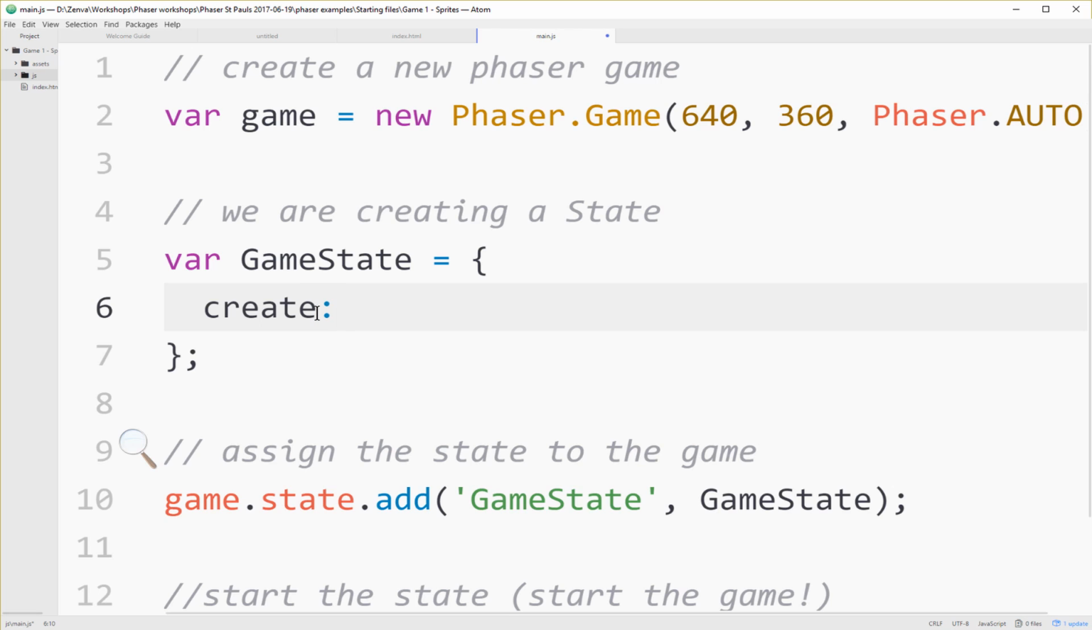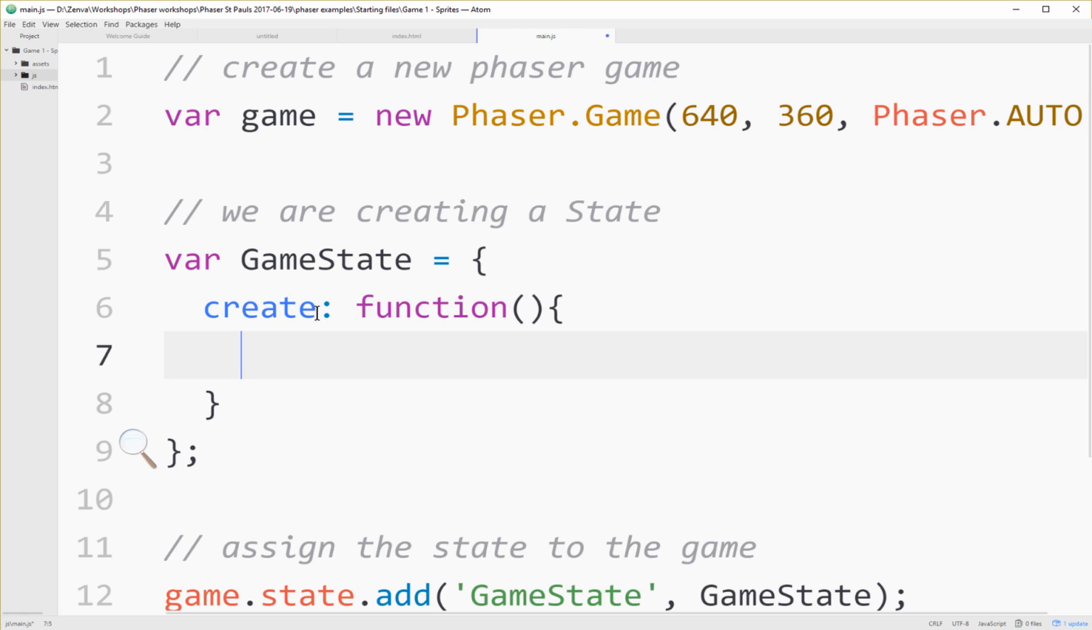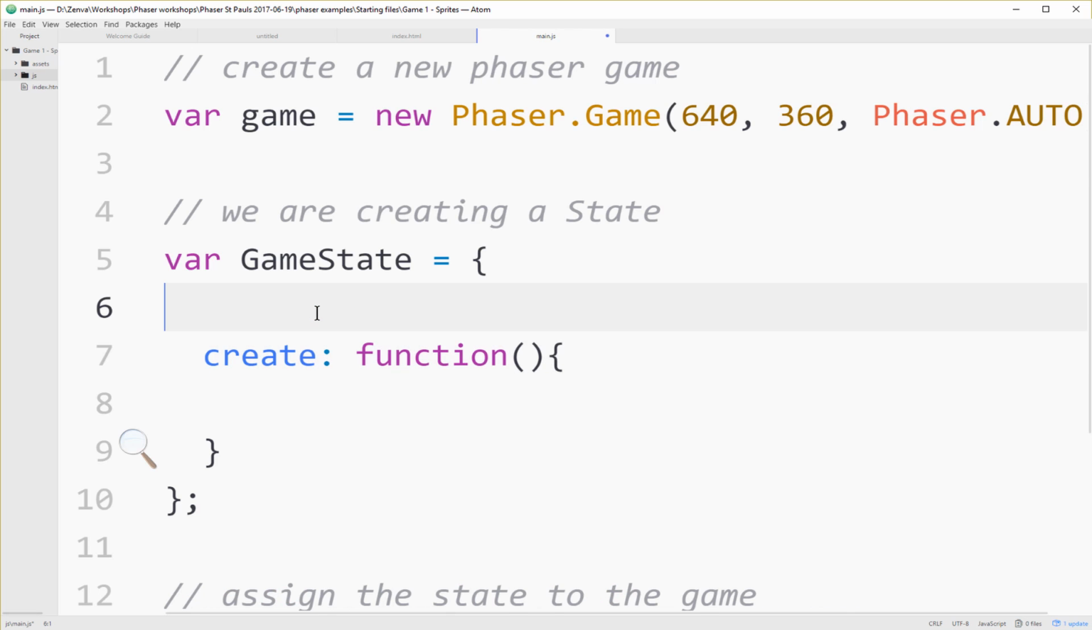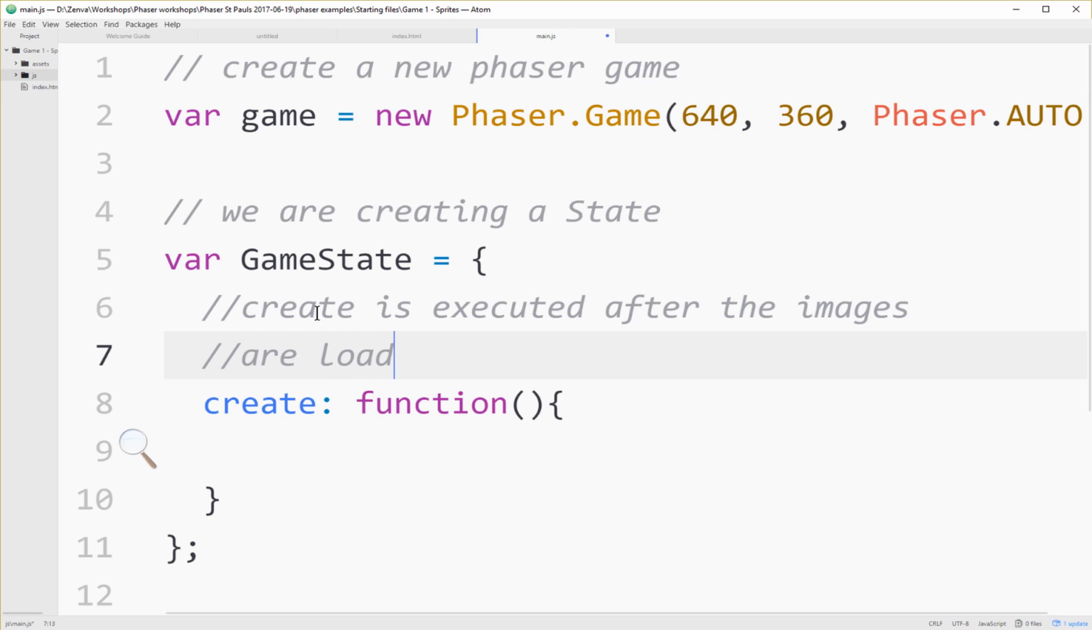So you type create, colon, and then you type function, then these brackets, and then curly brackets, and enter. Everything that we add here will be inside of the create function. So I'm going to add another line here, and I'm going to type when create takes place. Create takes place or is executed after the images are loaded.